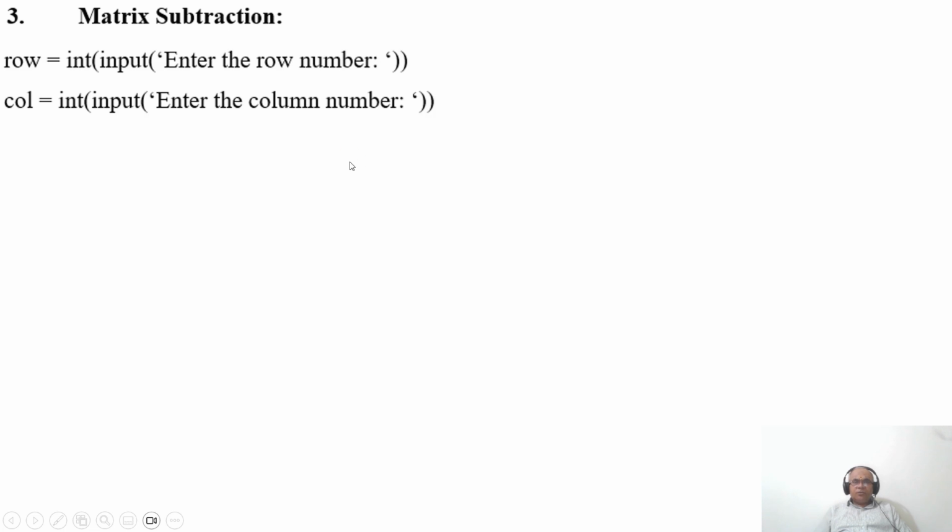The moment I talk about the matrix, we always talk about the rows and columns. Suppose I say a matrix of 3 by 3, what does it mean? The first indication is the row and the second indication is the column. So it is always shown as a 3 by 3 matrix, that is, rows and columns.